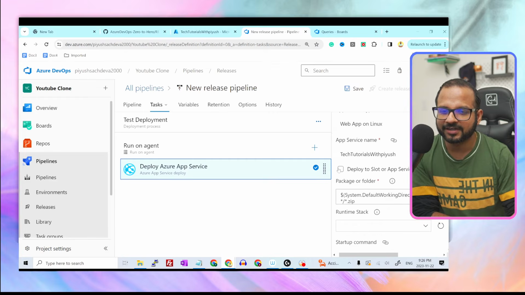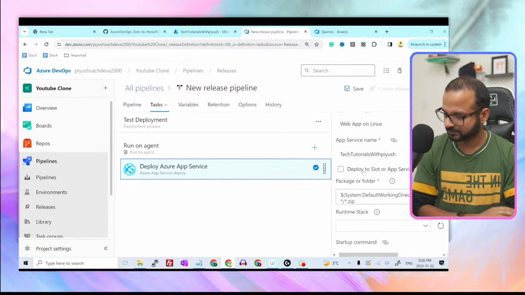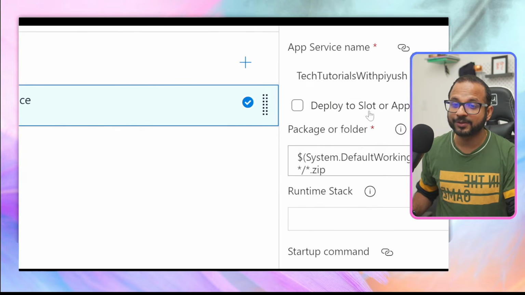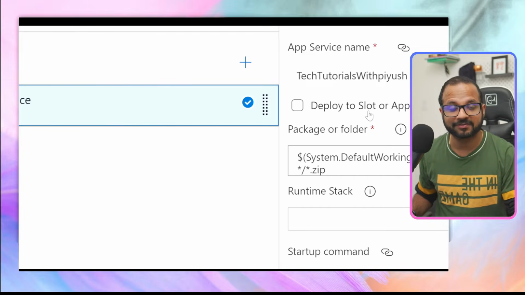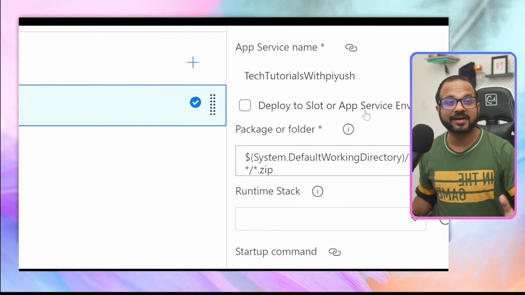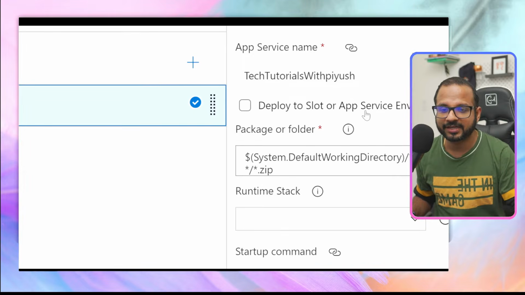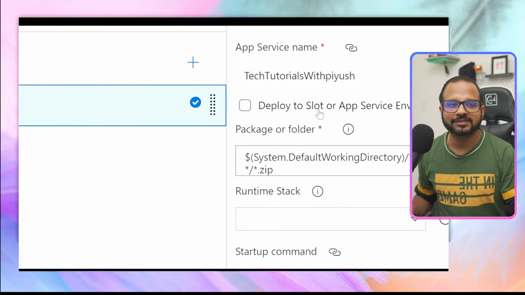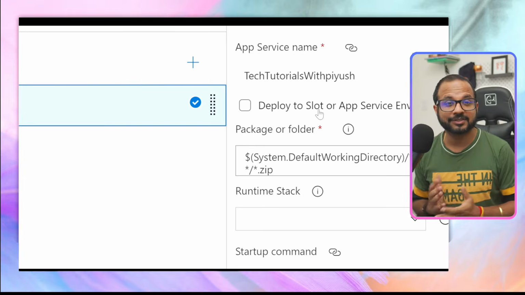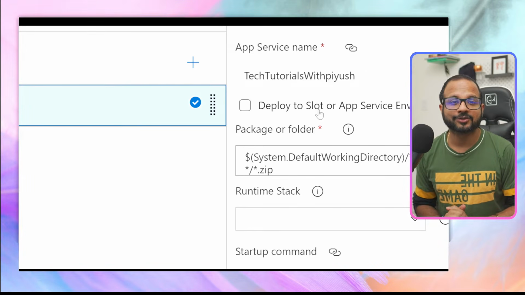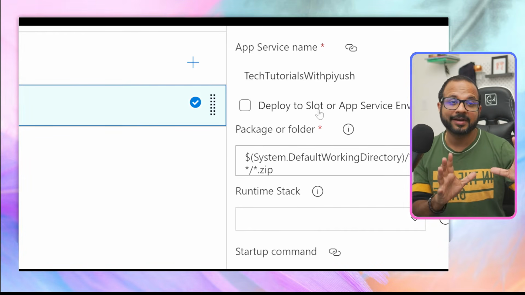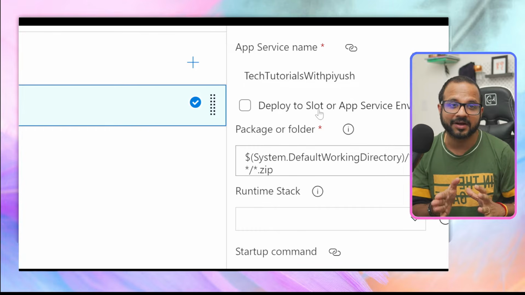Now there is an option over here which says deploy to slots or app service environment. If you remember, while creating the build pipeline, I told you that I'm going to explain it to you when we reach there. So now's the time I'm explaining it to you. Deploy to slots, that means Azure App Service provides a functionality of slots. So it creates an identical environment of your actual environment, and you can make your changes in that environment.